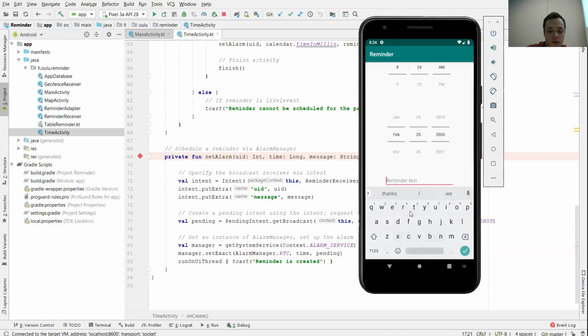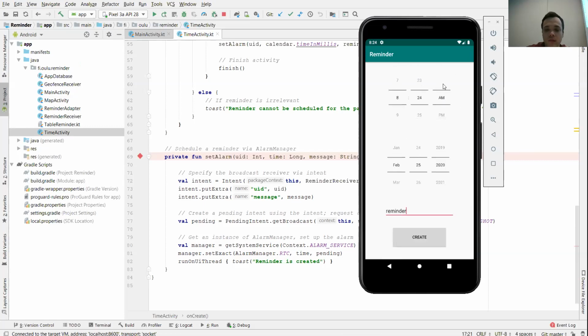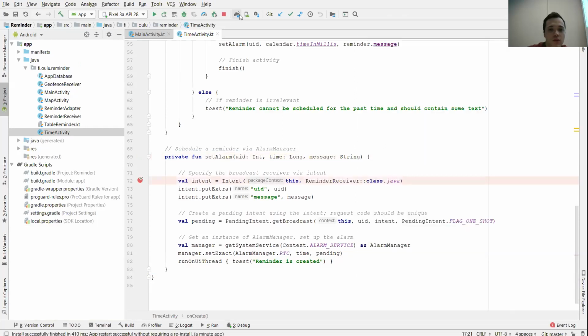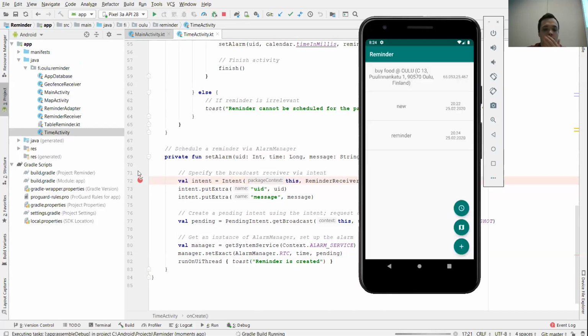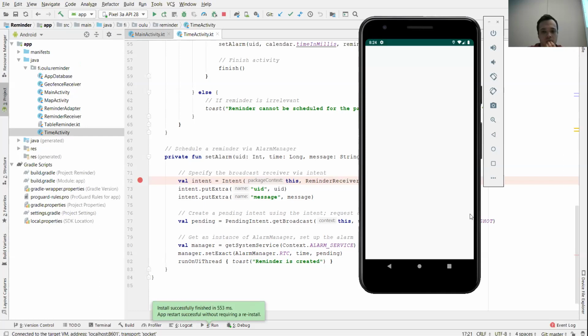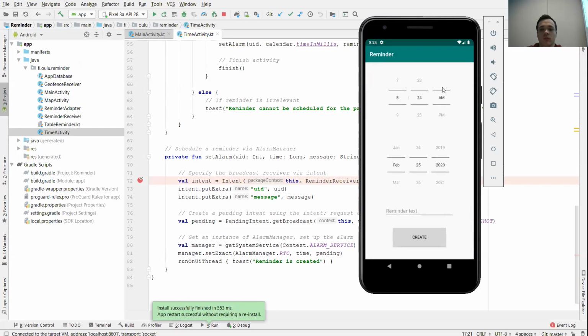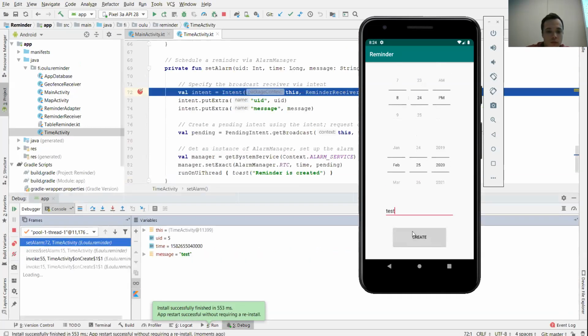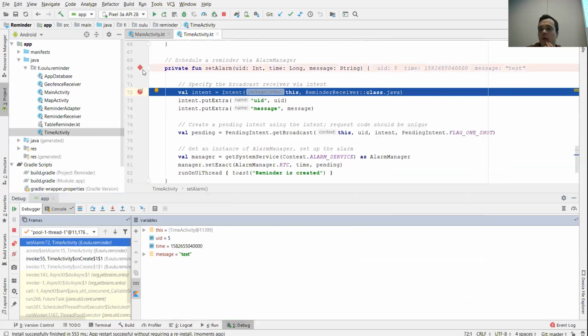So I create a reminder. Okay. And I click create. Oops, I think I did something wrong. Let's try again. Why didn't it work on the function? Do you know? I guess it's ignoring it in some different way. Yeah. But let's run by lines.